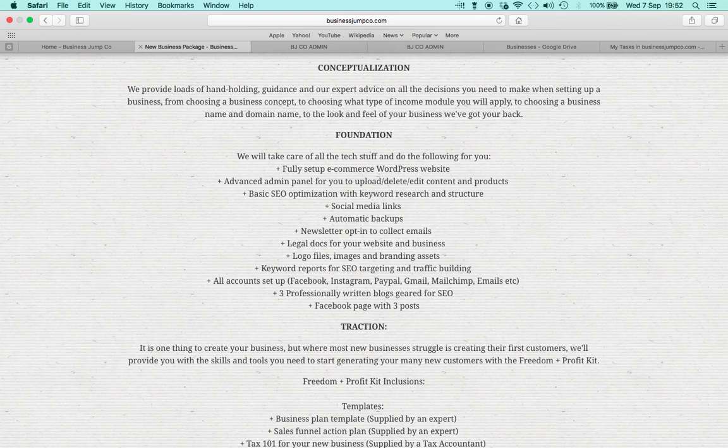We set up their accounts, which are listed there. We provide 3 blogs geared for SEO, and we have a Facebook page provided to them with 3 posts. With those items, you won't worry about the logo, files, images and branding assets. They'll be provided to you and will form part of the business file. And the legal docs are documents that we will provide to give to you for the client.